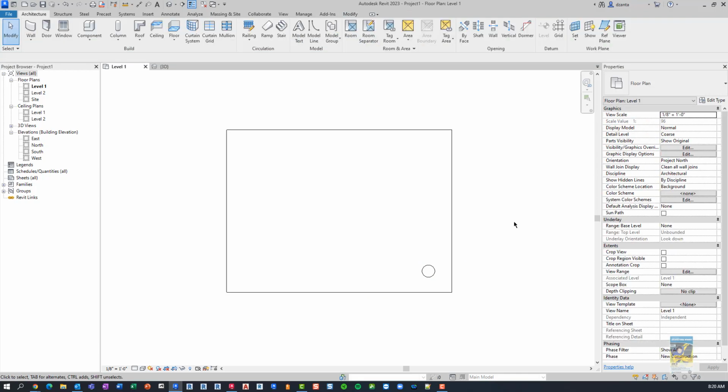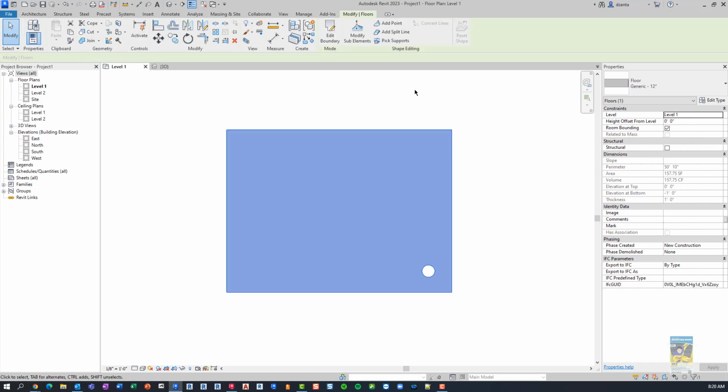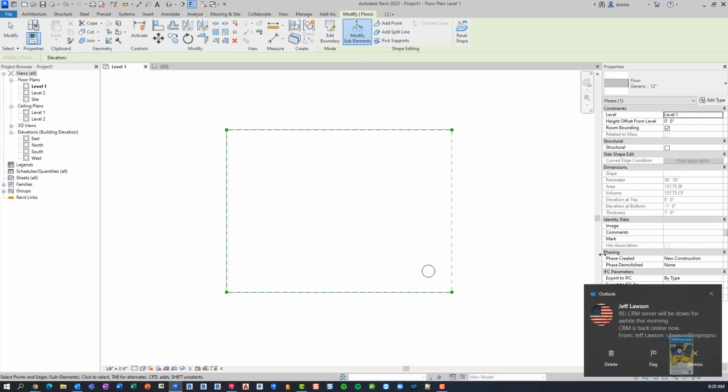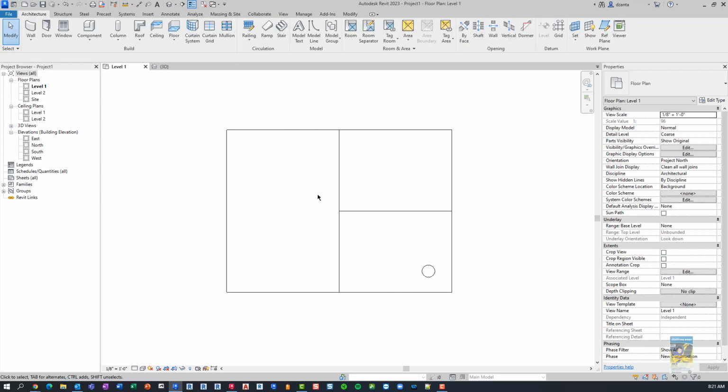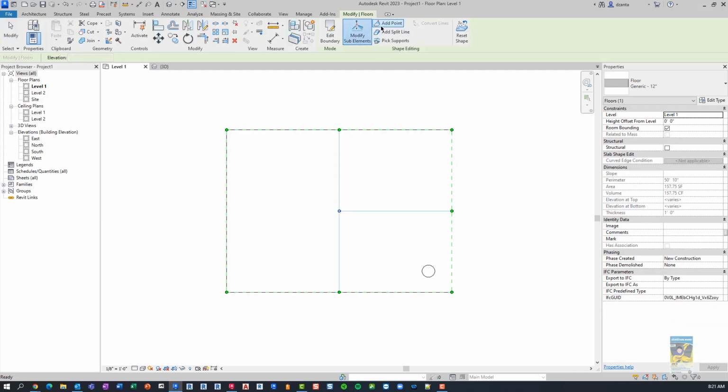Okay, now that that's done, we can select it, modify sub-elements, and then we can start to add points and add split lines. I'm going to add a split line off the midpoint down to here, and then down to here. All I'm doing is basically cutting up the concrete so you can pour it in different sections. Let's say this area needs to be sloped to that hole. Again, modify the sub-elements. You can add your points.